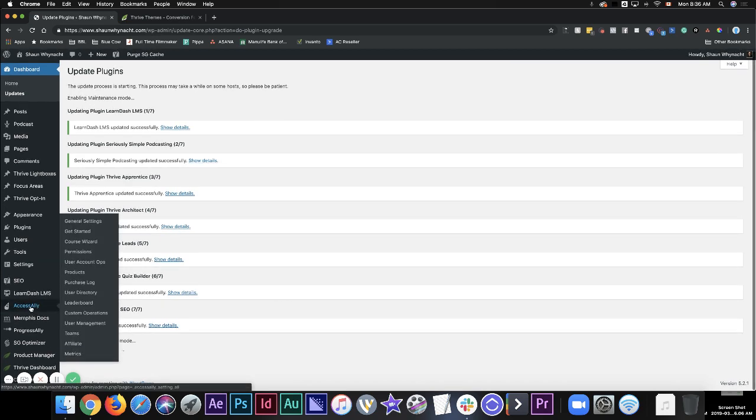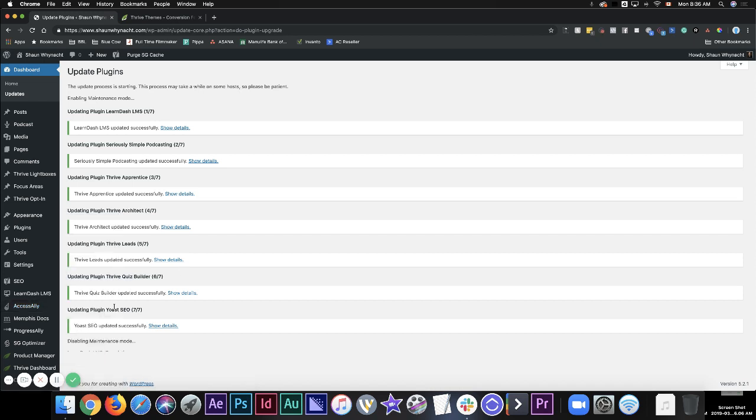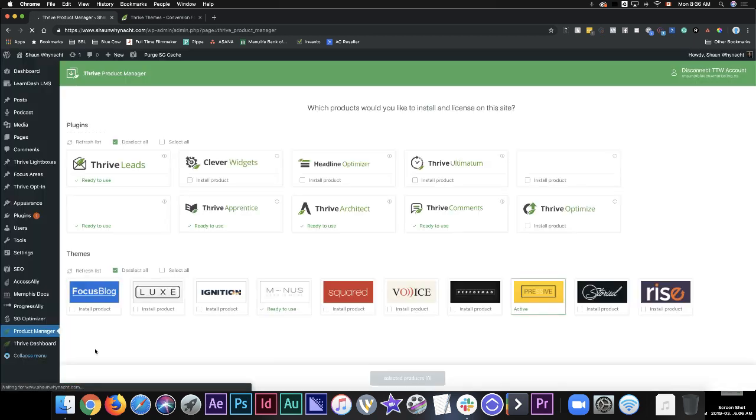Now, Thrive, when they first came out and when I first started with it, you had to log into their website and you had to download each plugin individually. Now they've got one plugin you put into your site called Product Manager. So when you go ahead and install that, you can come in here and you can see all the different plugins that they offer, plus the different themes that they offer.